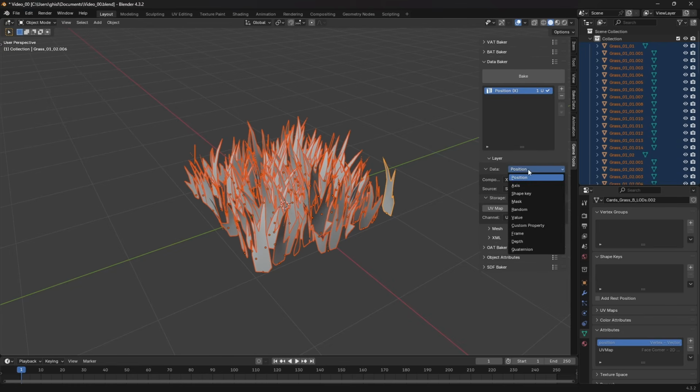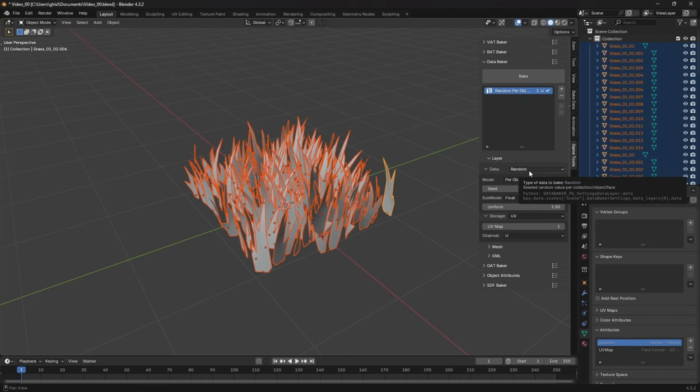Random, this one's interesting, but a bit trickier to use. You can generate random values per collection. All objects in the same collection share the same value. Per object, each object gets its own random value. And per face, each face gets a unique value, but with consequences.